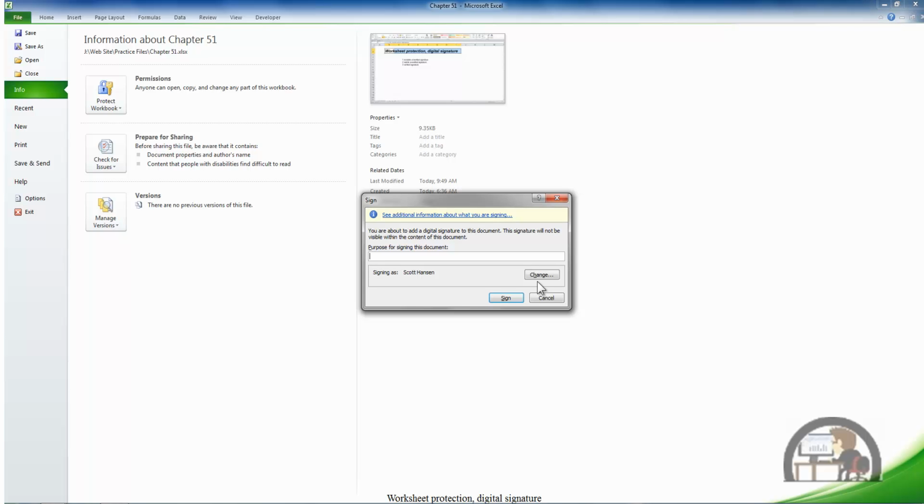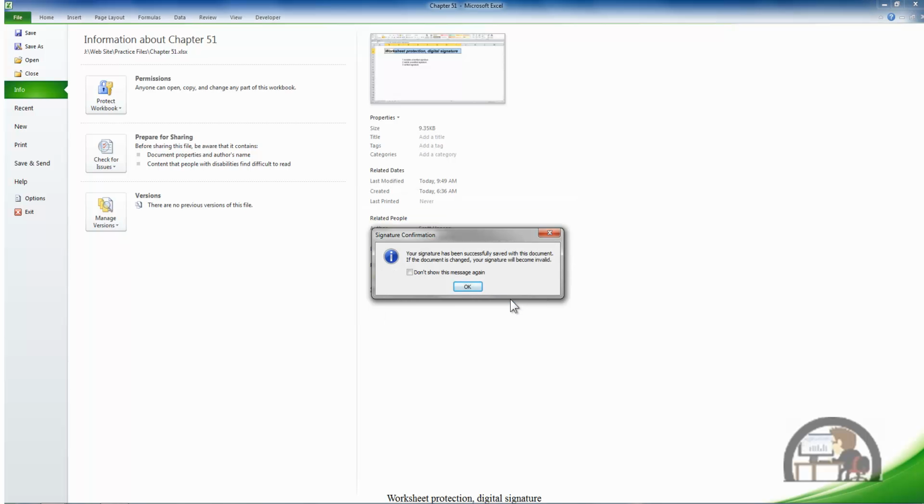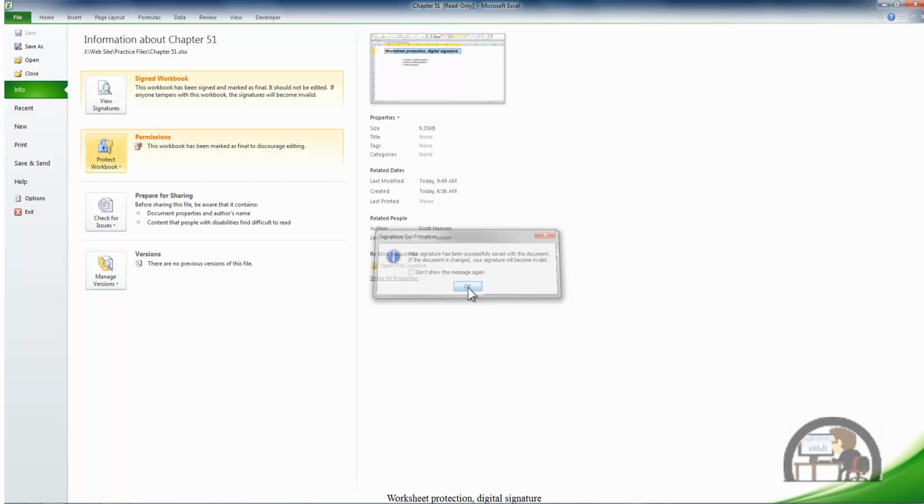And I can either use my signature as I just created it a minute ago, or I can put a new signature in here. I'm going to left-click Sign, and Excel confirms that my signature has been successfully saved with the document. If the document is changed, your signature will become invalid. I'm going to left-click OK and acknowledge that.